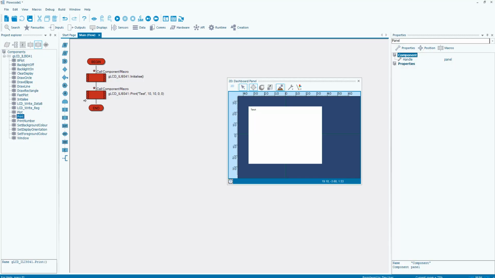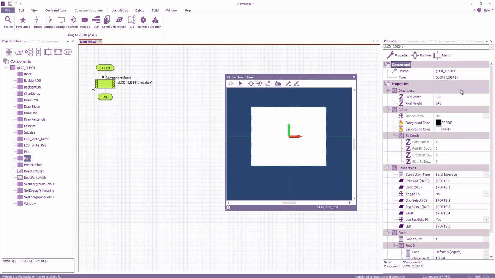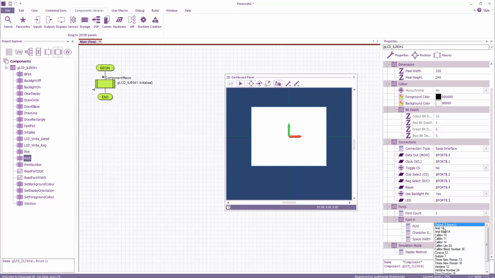In Flowcode 9, things work a bit differently. So on the properties for the graphical display, we now have this font section, and you can see that we have a number of fonts that are built in to our ROM memory when we compile to chip, and we can specify which font we want to use. So the default font is the default font from the previous version.